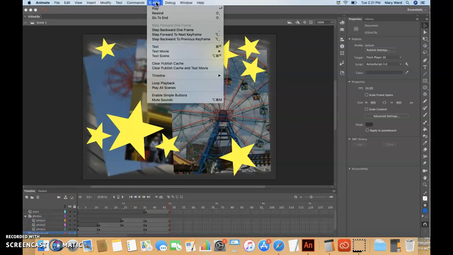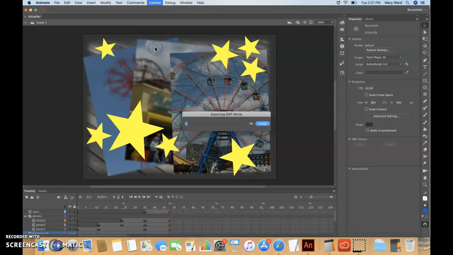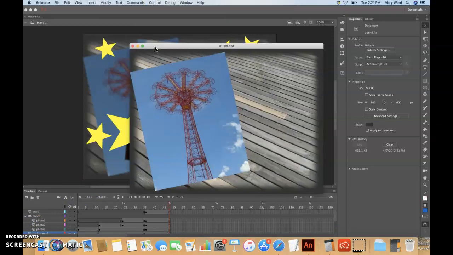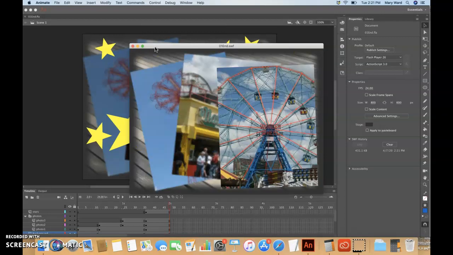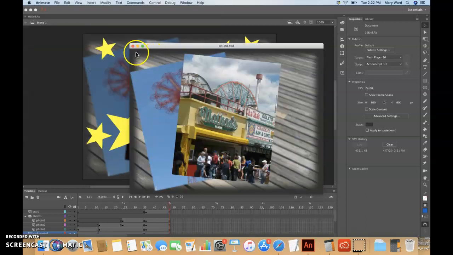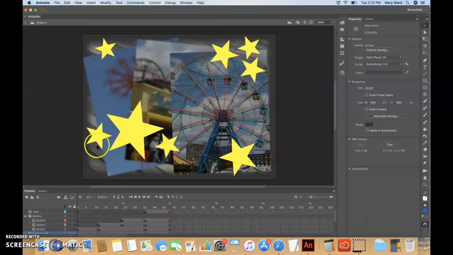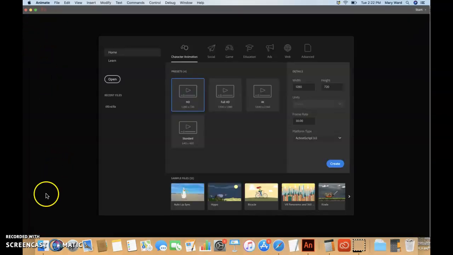You can also go up to control, I believe control test. And it'll create a little window that pops up on its own and shows you the movie that we're going to be making. Super simple. Like I said, this isn't going to be a hard thing for us to do. And we can close out of this now that we've previewed what we're making. So we'll close out by just clicking on that X.